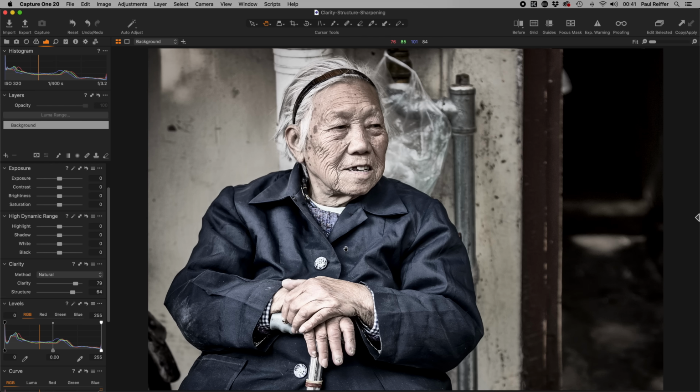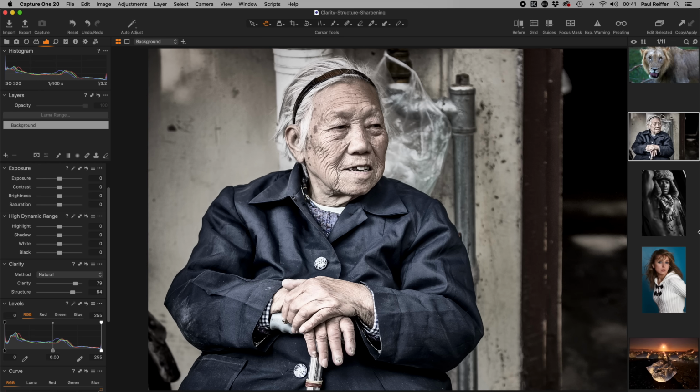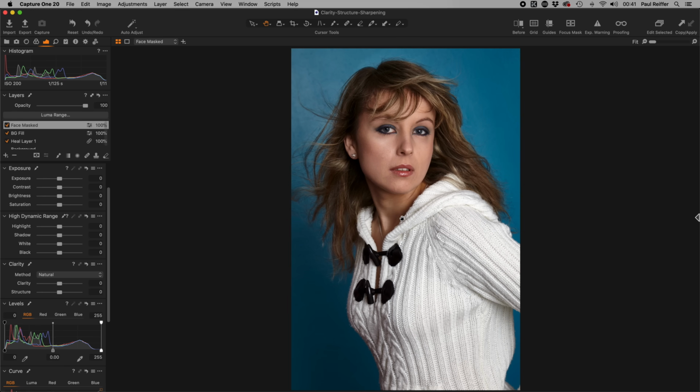But when we say less is more, for some subjects, we can actually take it even further with negative clarity and structure. So unlike with this lady here on the street, with a portrait like this, we can actually use negative clarity and structure to smooth skin if we want. So effectively, by masking the area, let me just show you the mask that we've built here.